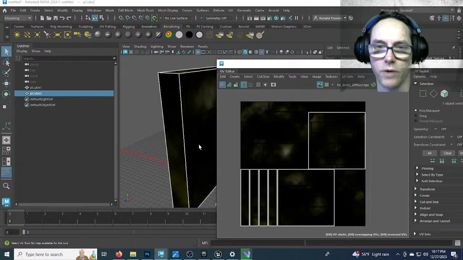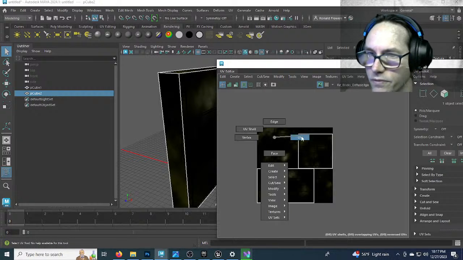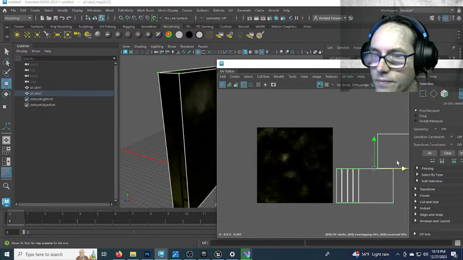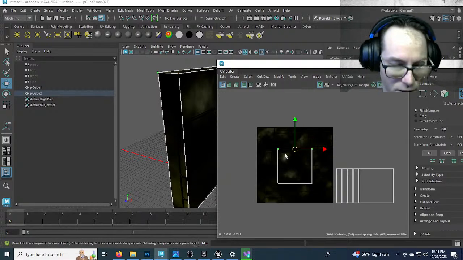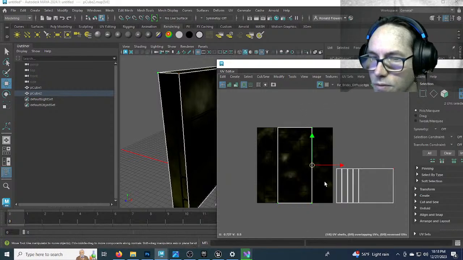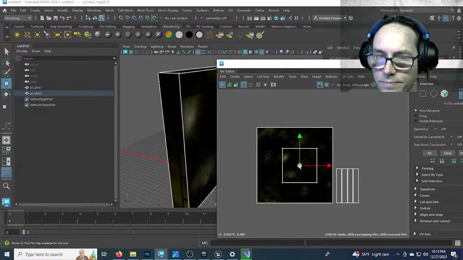So what I want to do here is make sure that the bricks really fill this space. So I'm going to violate some rules here. I'm going to move all the UVs off of this. I'm going to take the front of this and scale it up. Do the same thing with that.